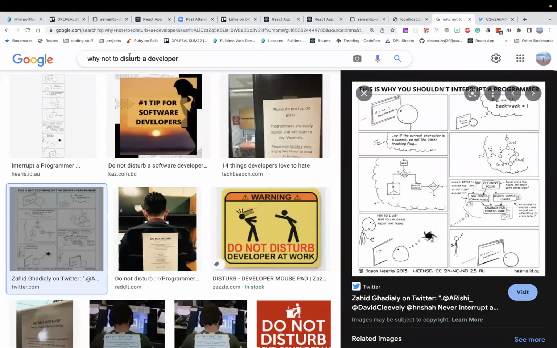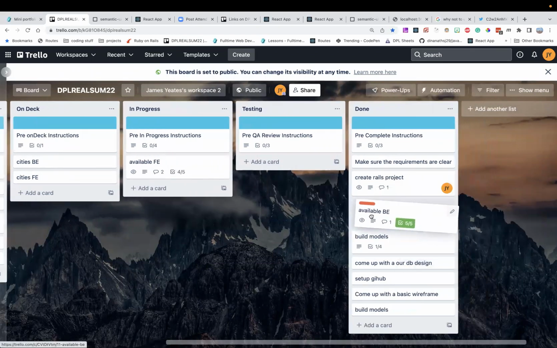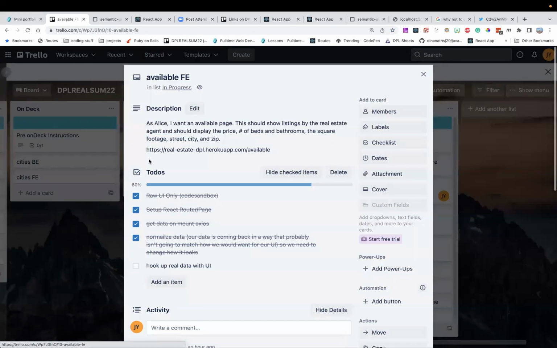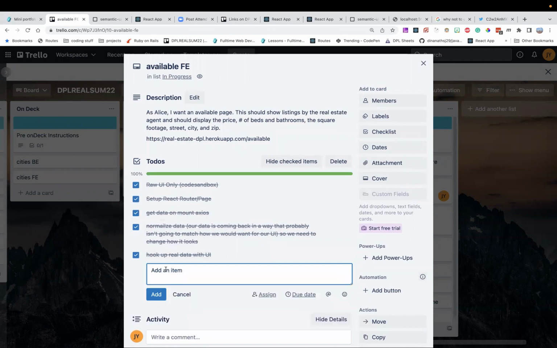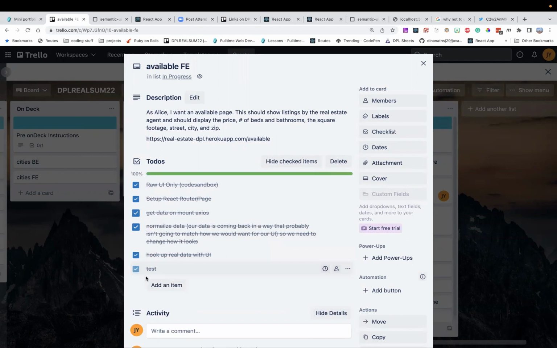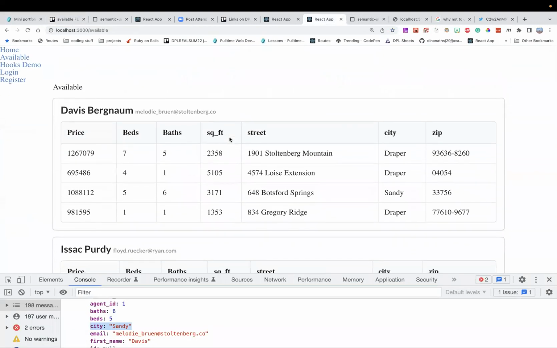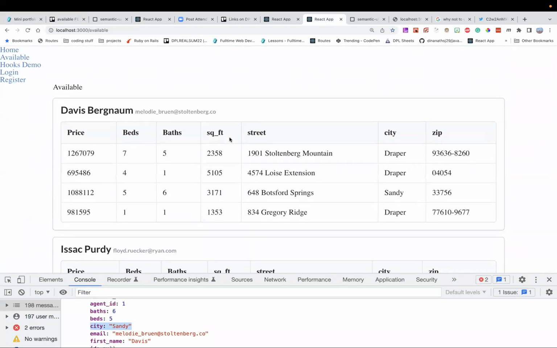So I would now say this feature is done. That fix is done, and now this one is done. We hooked up real UI to data. I always should have thrown in the test. I think we've tested this decently. And there we go. So there's our available feature.